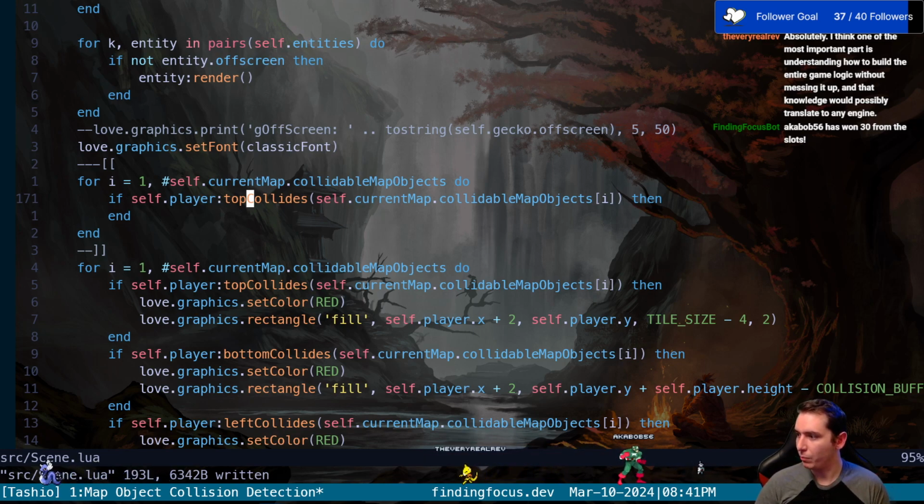Yeah, understanding how to build the logic without messing it up, and knowledge would translate to any engine. Yeah, exactly. It's just like data structures, data management, flow state, input handling. I'm getting all that stuff here with Love, except Love is open source and I'll be able to just share my game.